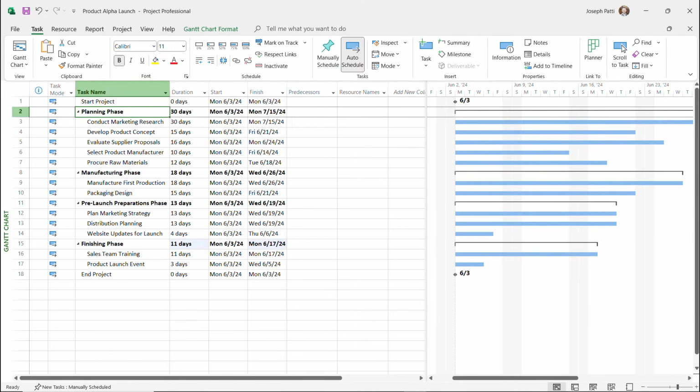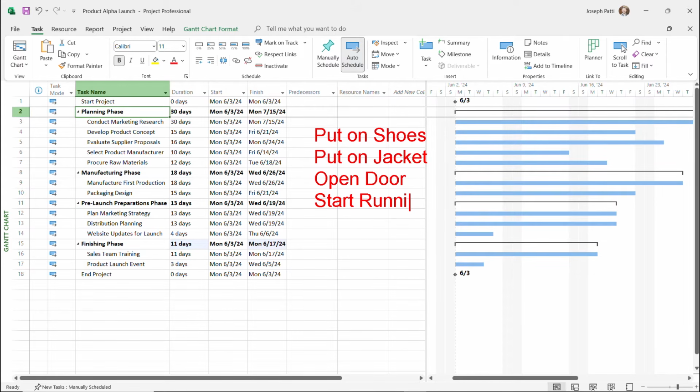So let's say that we were doing something very simple, like maybe we're going to go for a run. What we're going to have to do to go for a run is, first off, put on our shoes. After that, we're going to have to put on our jacket, open the door, and then start running. Well, if we put that in sequential order, we're going to put on our shoes, then we're going to put on jacket, we're going to open door, and we're going to start running. Now, this is going to be in sequential order.